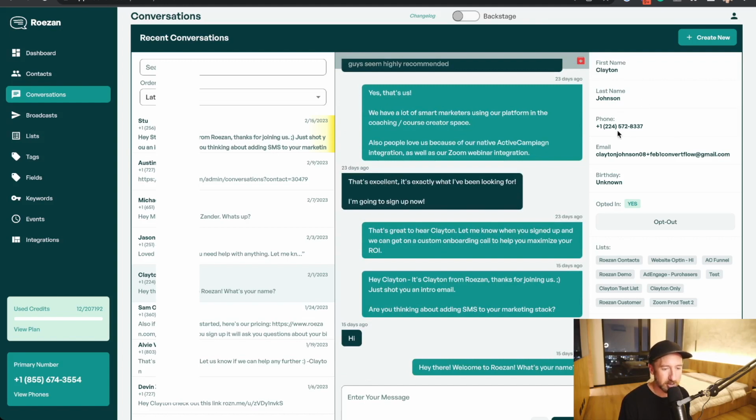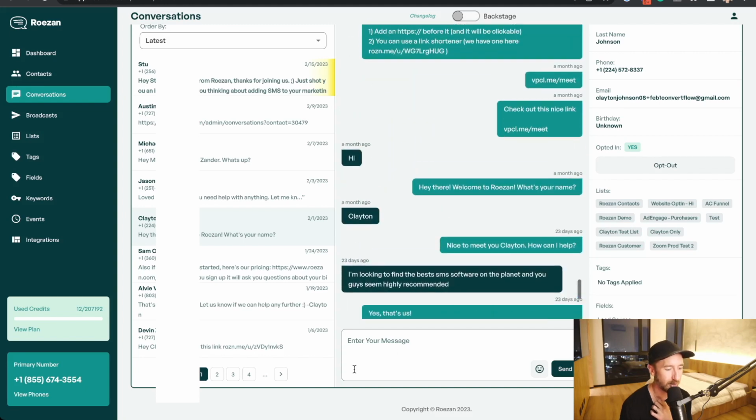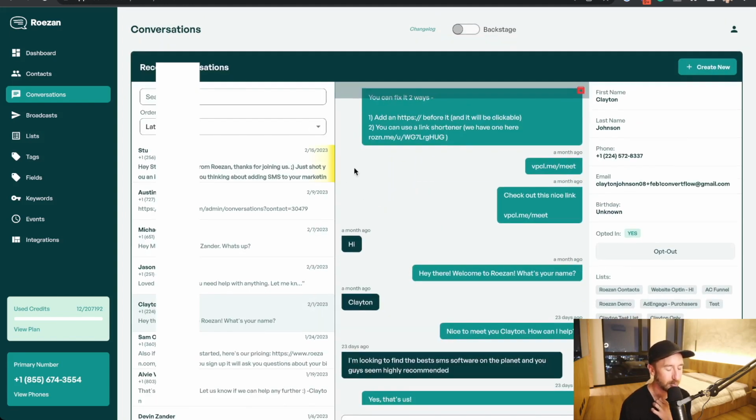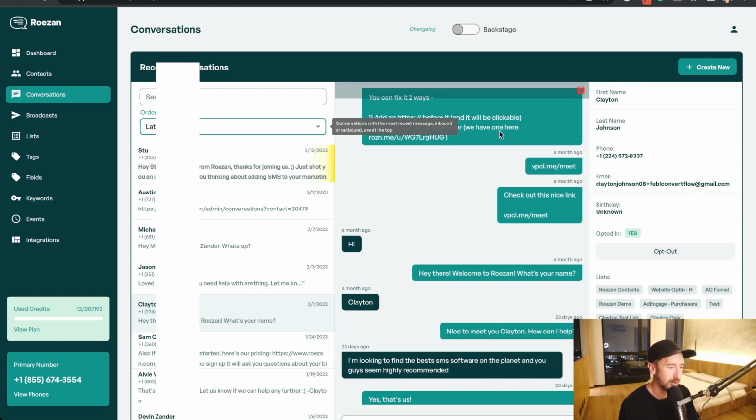We got all the information on the right-hand side: their email, their phone, their status, what list they're on, any tags that they have, all kinds of stuff. So this is a really easy way to communicate with your customers. We also have some filters that sort it by latest, unread, inbound messages. So it really helps you keep up to date and manage all your contacts and your conversations.